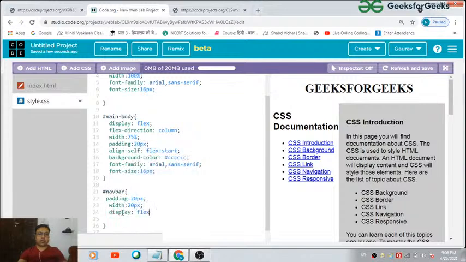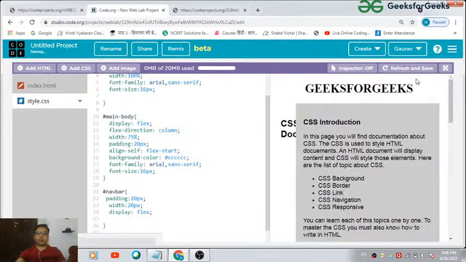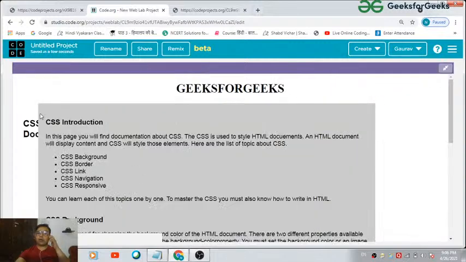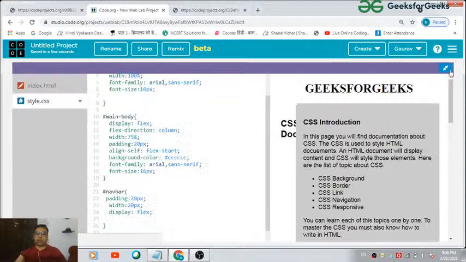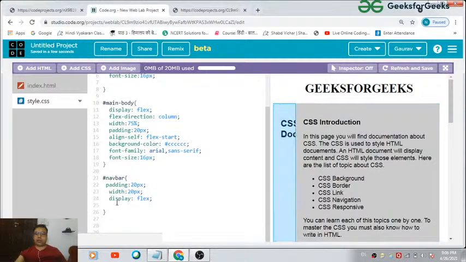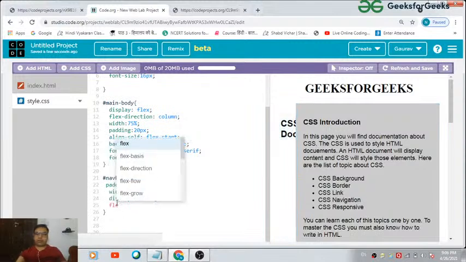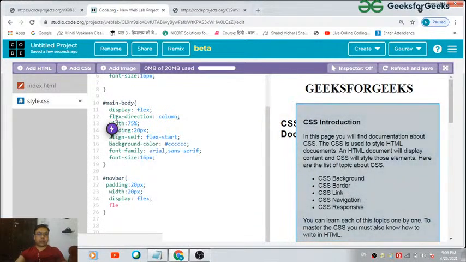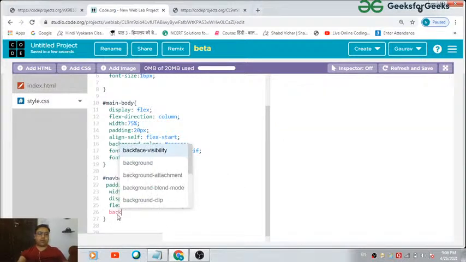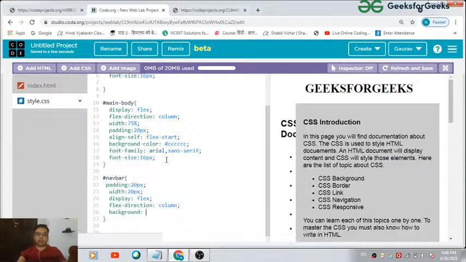Display of flexible. Right now this is how the view of this web page is looking like, and then we guys can define something for the flex direction. So I'm going to copy this code and place it over here. Okay, and then we can have something for the background. So let's make use of this code fc.